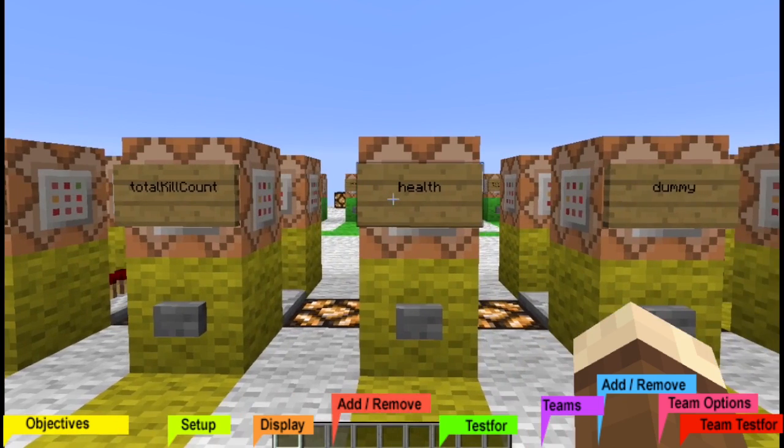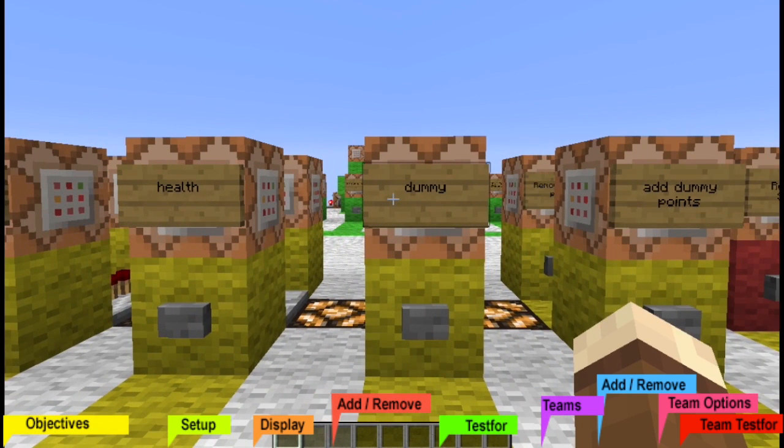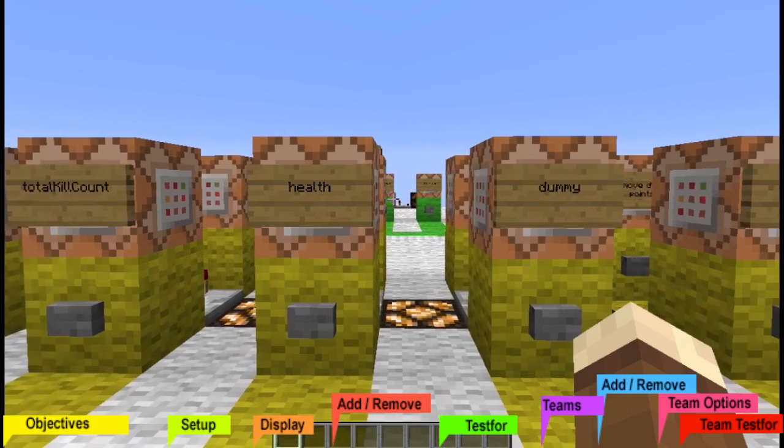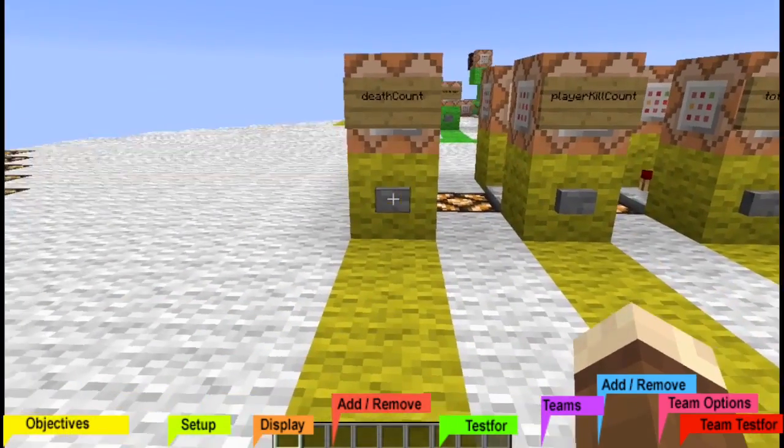Okay, you've got health, which displays your health, and then you have a dummy variable, or a dummy objective, which is any objective you want. Now with a dummy objective, you can only add points via commands. It's not like health or any of the others where you have an action that causes that. So first of all, let's have a look at the death count.